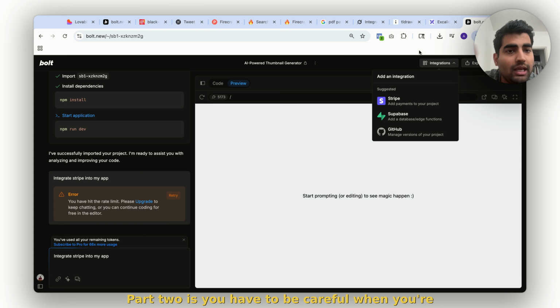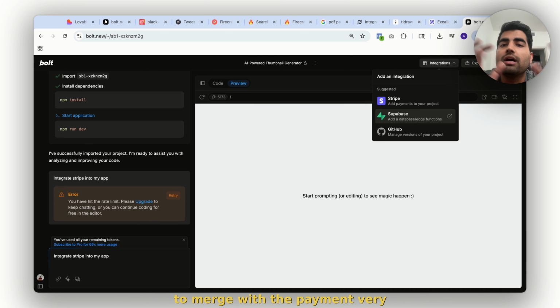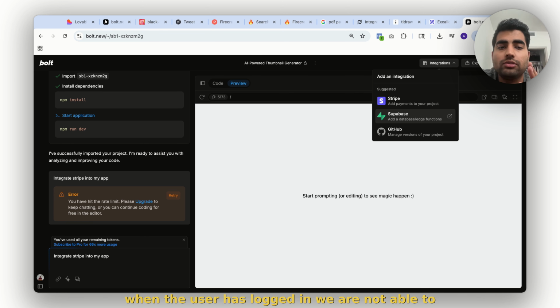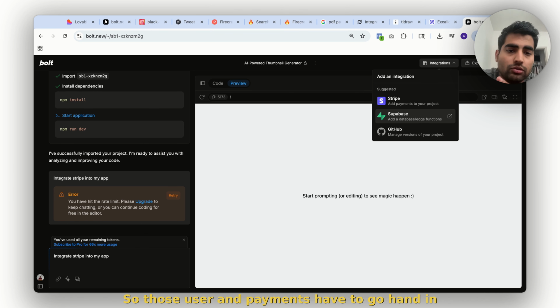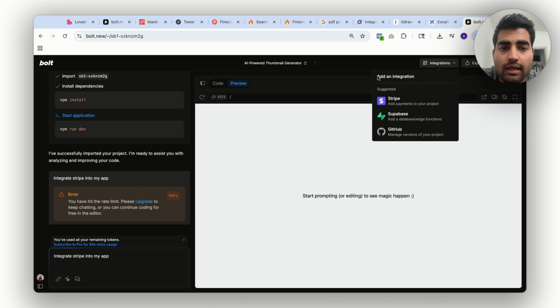Part two is you have to be careful when you're integrating Stripe that you already have Supabase, because we want the user auth to merge with the payments very seamlessly. We don't want the user to not be there, or when the user has logged in, for us to not be able to check properly. So the user and payments have to go hand in hand, unless it's a one time product, then it doesn't really matter. You can just assign the user and then go from there. So that is mainly the flow.